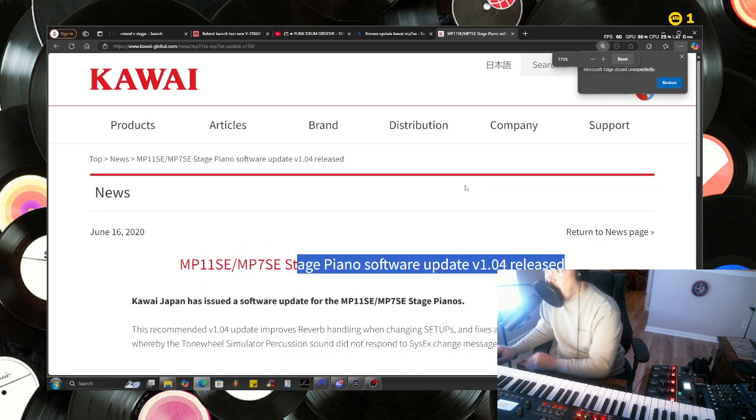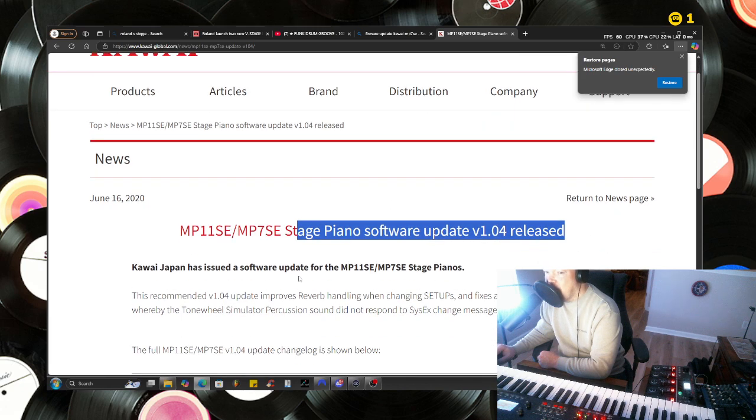If you guys haven't gotten version 1.04 put on your device, I would suggest you do so, because it says this recommended update improves handling when changing setups and fixes an issue on the MP7SE whereby the tonewheel simulator percussion sound did not respond to SysEx change messages.